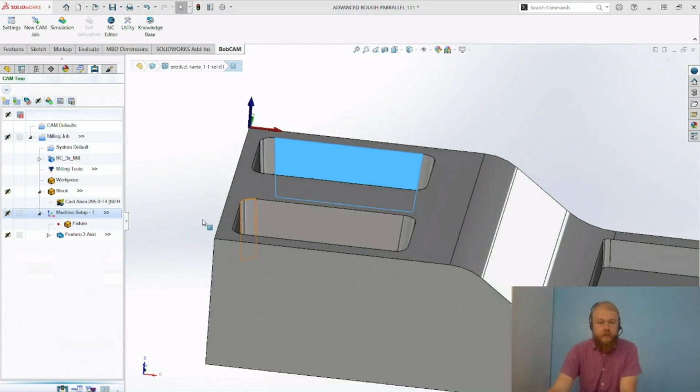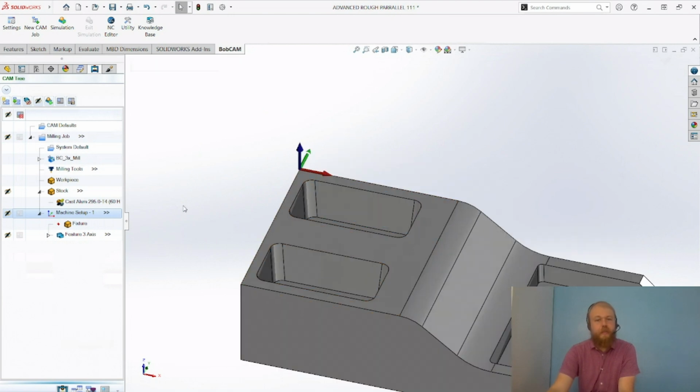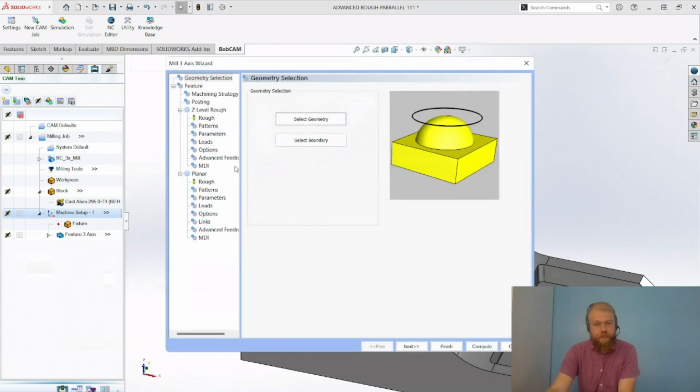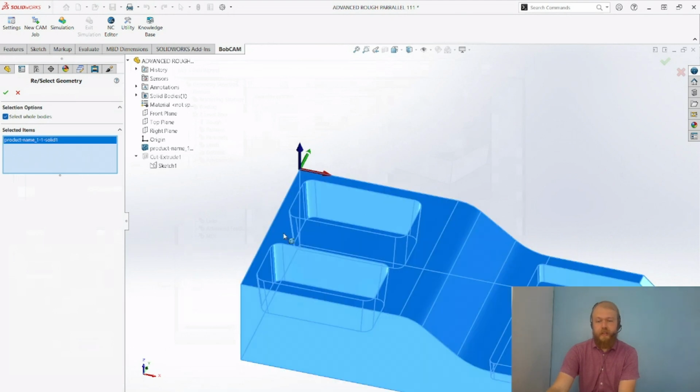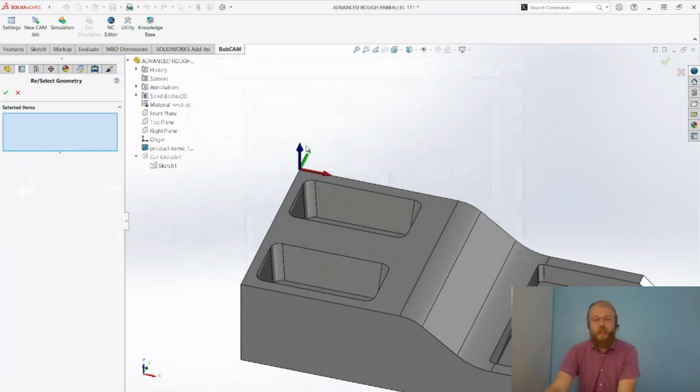All right, and we'll take a look at the Z-level finish toolpath to finish this up here. We can right-click on Machine Setup 1, go to Mill 3-axis. Again, when we're selecting our geometry, I always select whole bodies and select the 3D model in its entirety. That way, if there was any modifications to the 3D model, it'll automatically update that. And if there was any boss that could cause a collision, BobCAM for SolidWorks would avoid any collisions there. So I select the boundary.